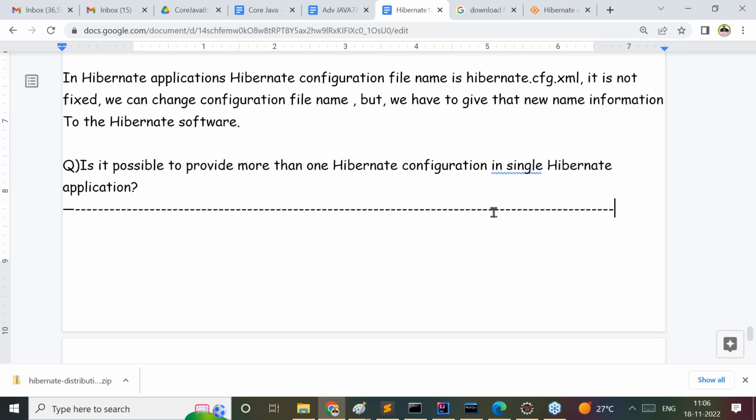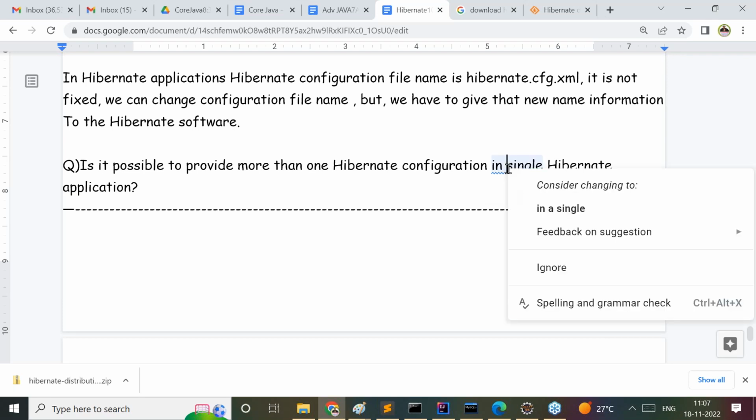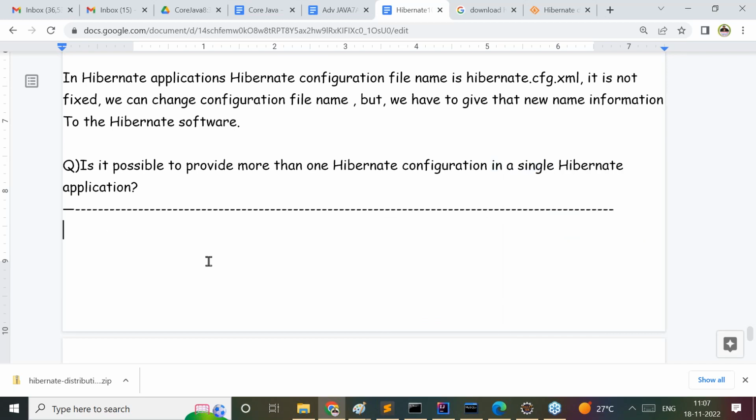Yeah, Prajna, that information I'll provide in the application. To the Hibernate software, we have to tell what the exact name and location of the Hibernate configuration file is. Don't worry about it. When we go to the client application, we are going to specify the new name and location of the Hibernate configuration file. Apart from that, under what kind of scenario will we have different Hibernate configuration XML files for one project? I'll give that information. First of all, Abhishek, answer this question, and automatically you will get the solution for your question.